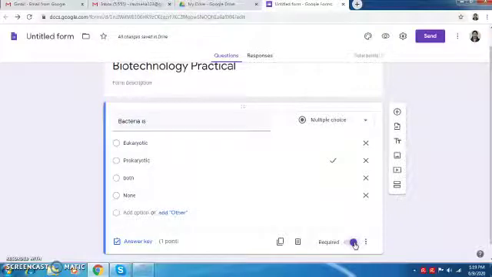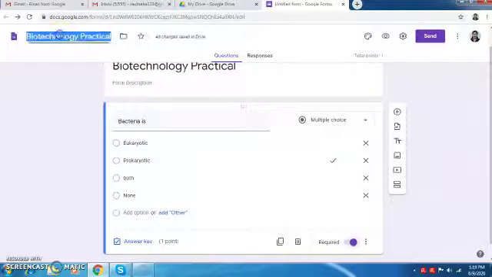Likewise you have to create 10 questions. Once you have done with it, just click on this untitled form, so it will automatically turn as your title. Then just click on send.